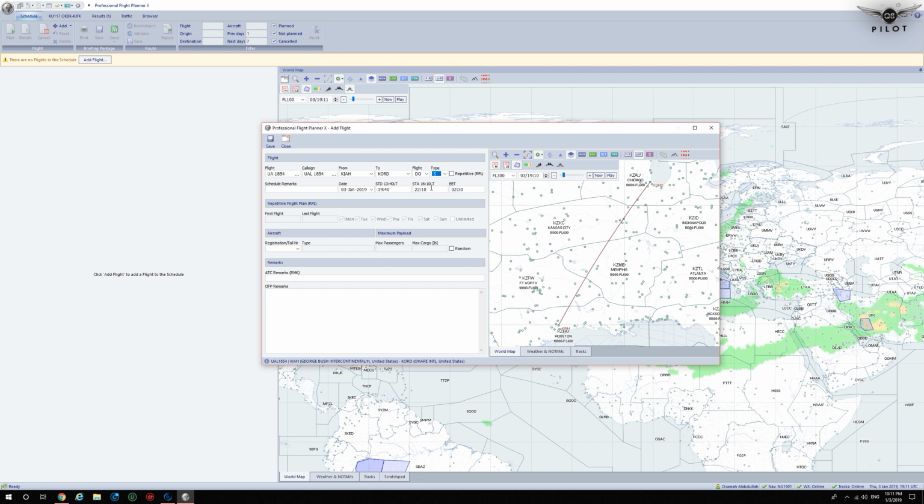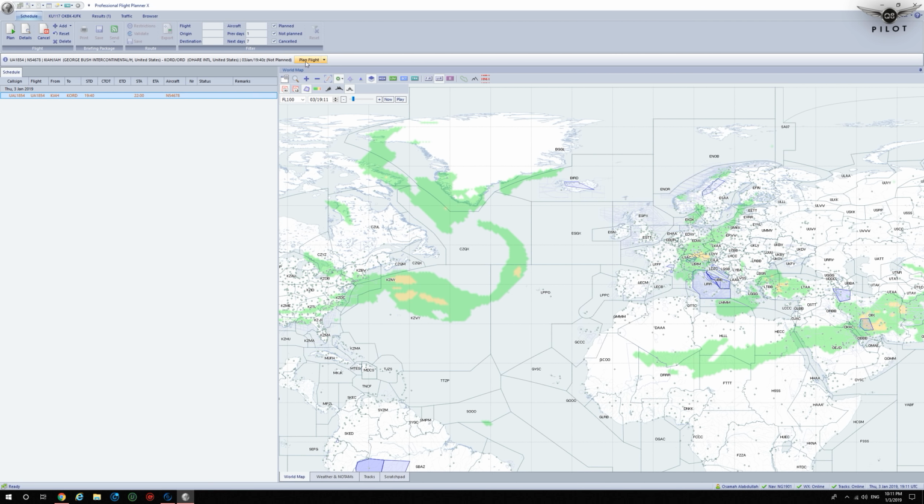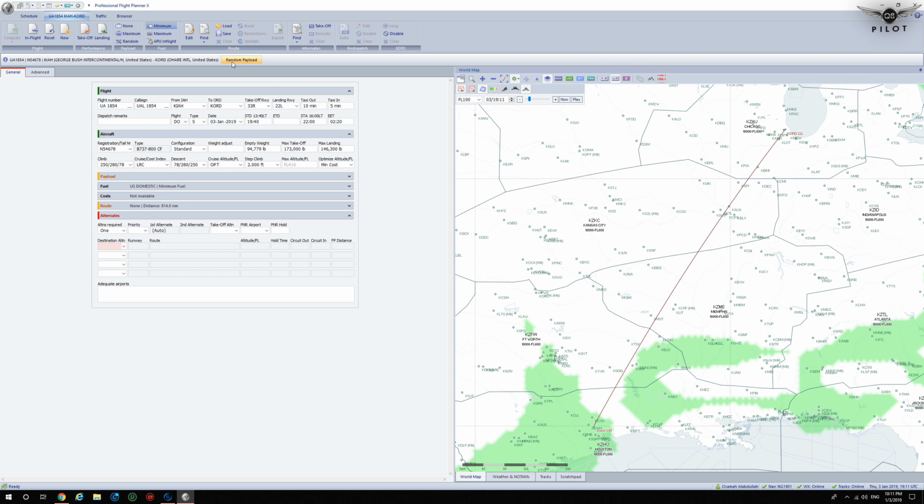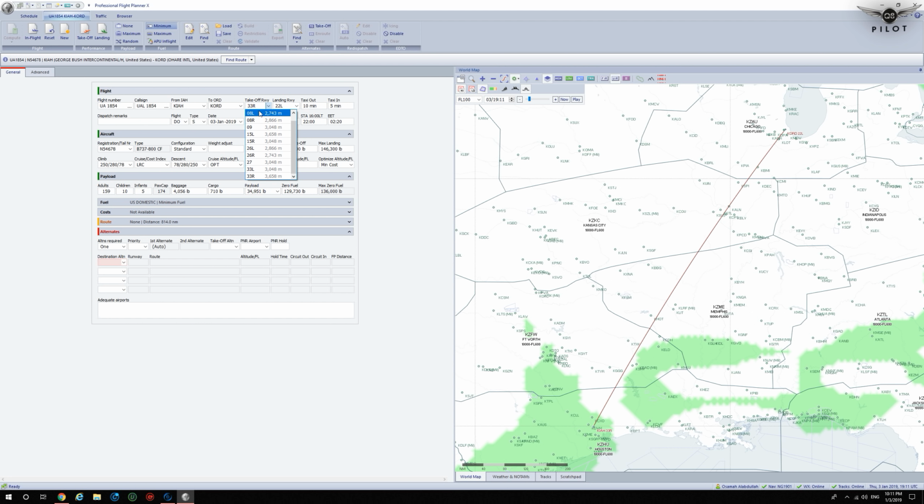We'll say this is a scheduled service. Registration number is, do I have a 737-800? Yes, I do. There we go, a 737. And we're going to say save and go to plan flight. Now, what you can do is random payload. Let's unselect the runways.